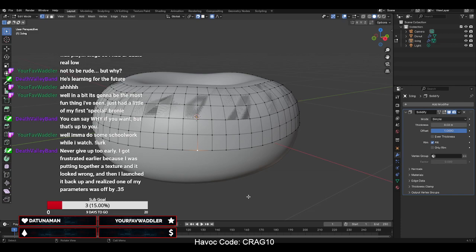Frustrated because it was putting together a texture and it looked wrong. Launched it back up and realized one of my parameters was off by 0.35. Yeah, that is absolutely something that I know for a fact I would accidentally do in this. Sorry, I burped. I would have one of these little modifiers up at the top set wrong, or something down here set wrong, and I would be trying to do something and just be like, what is going on?